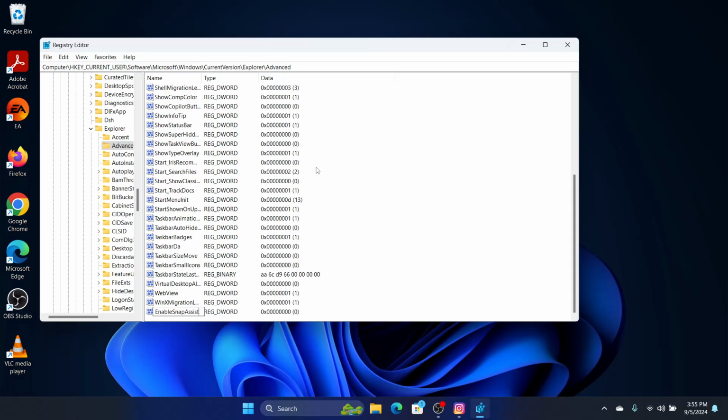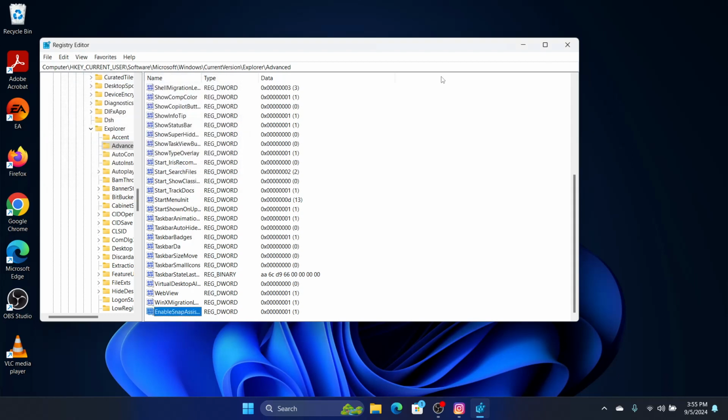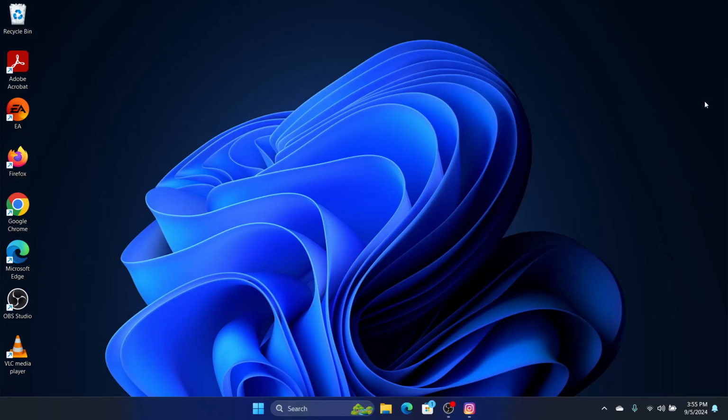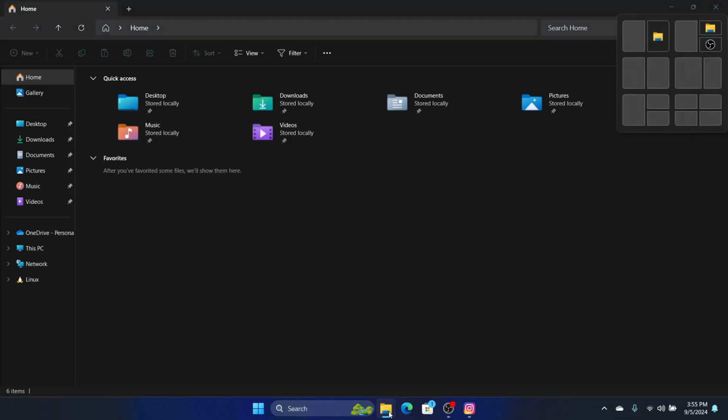and then layout, L is capital, flyout. Enable snap assist flyout, okay, and then right click on it, click on modify, and change this value data to 1 and click on OK, and you should be able to use the shortcut again, the Windows key plus the Z button when you are in any folder, and the snap layout should start working.